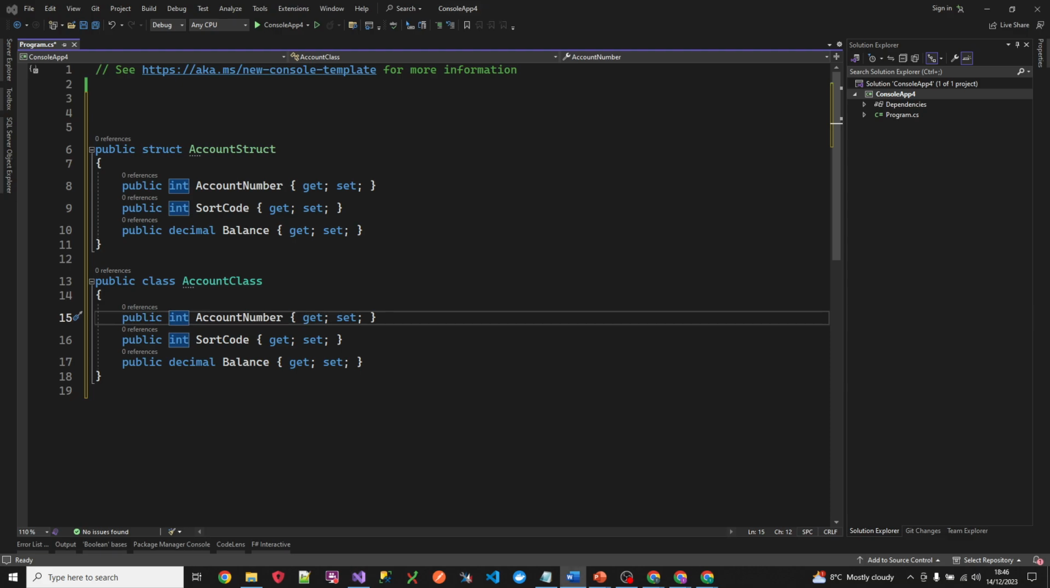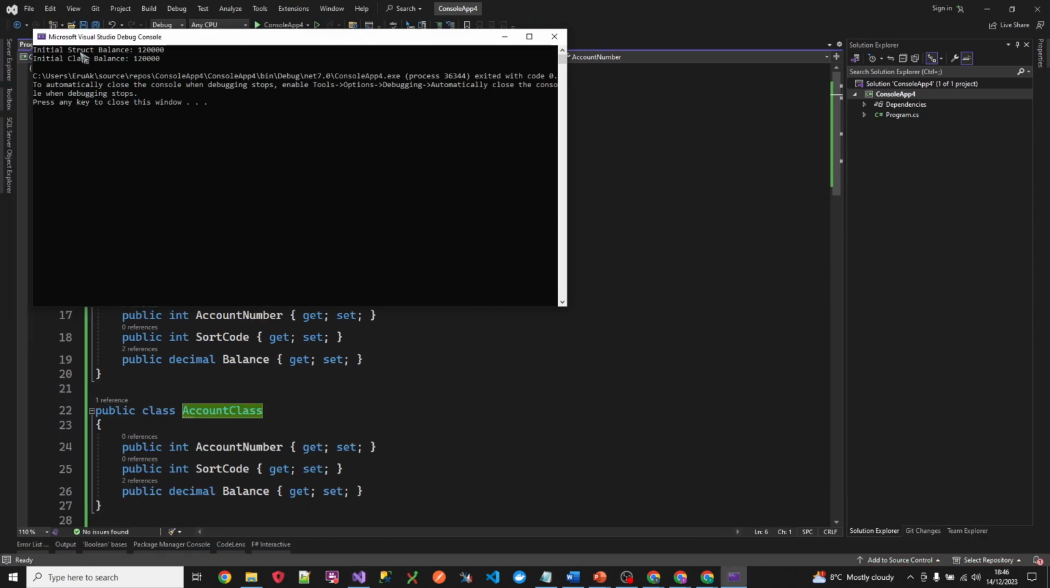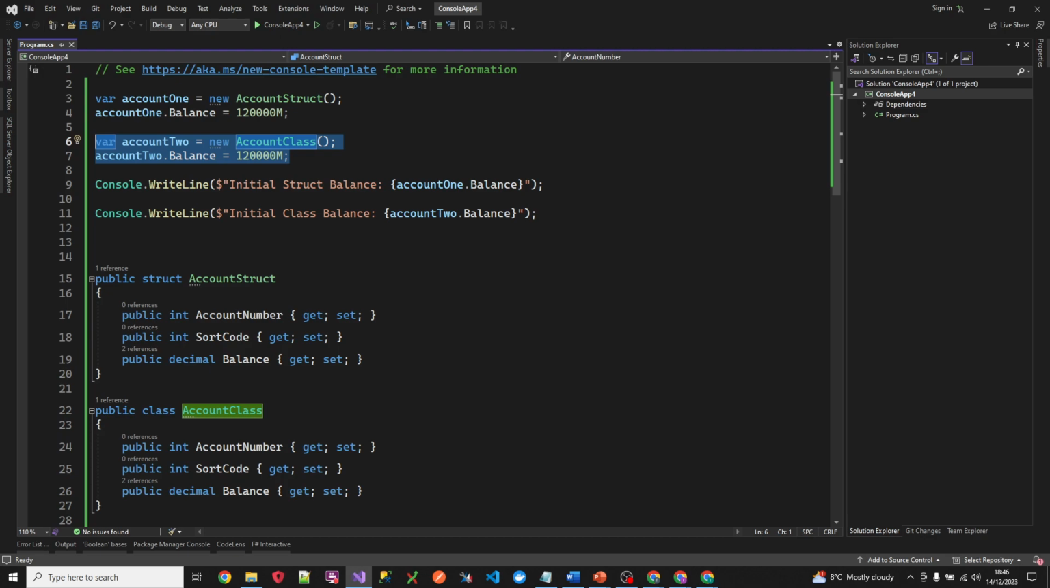Let me copy the code in to do that, to save us time. Cool. So we're newing up the struct and setting the balance to that value, and then we're doing the same thing for the account class, and then we're printing out the results to the console initially. Let's see what we get. The initial struct balance is that value, and then the initial class balance is that value.